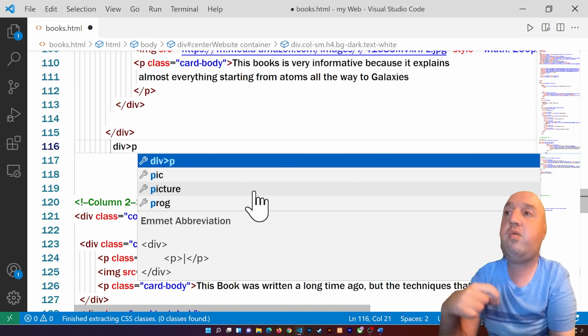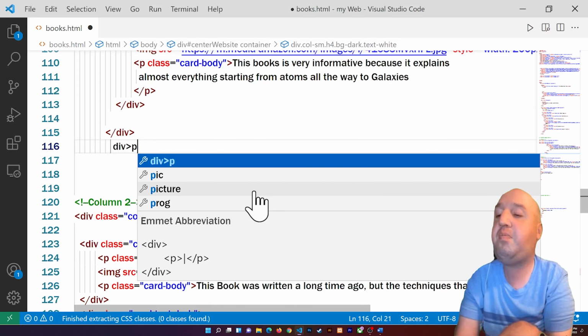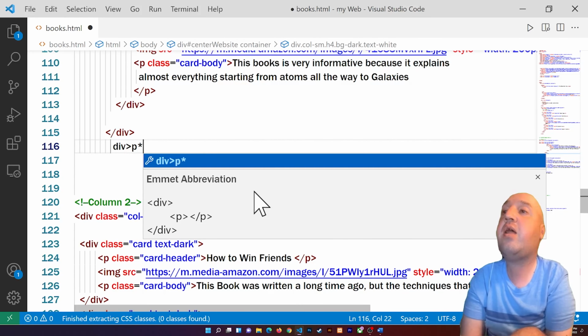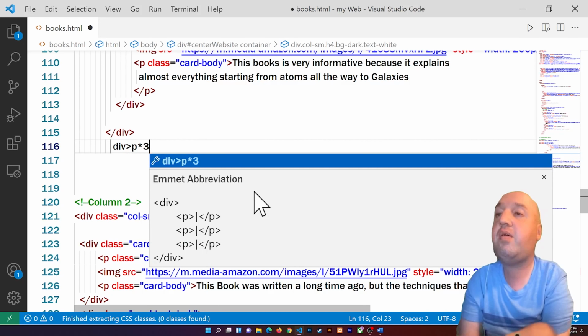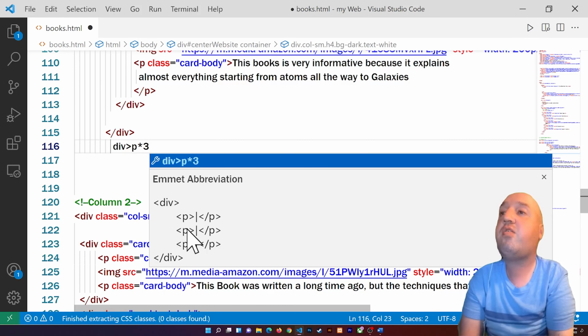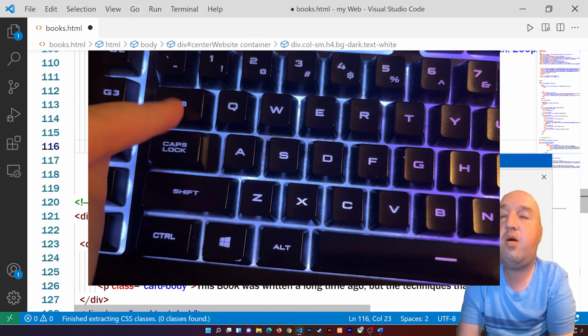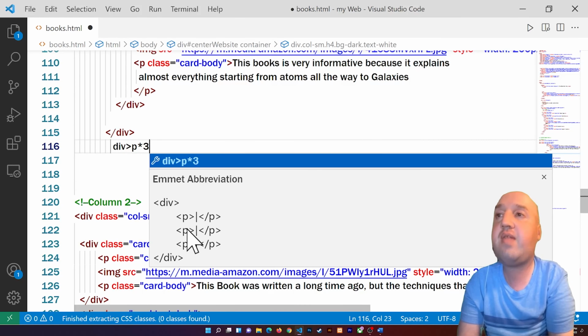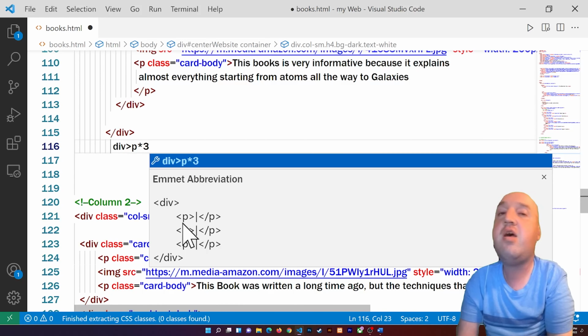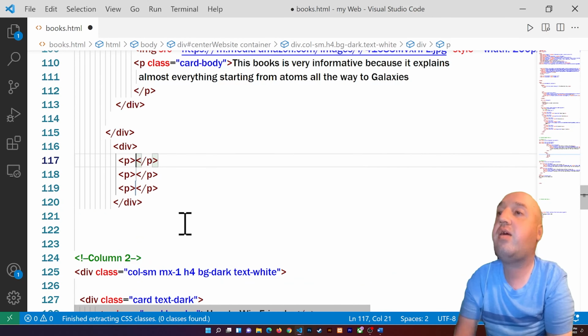We want to create 3 paragraphs, so I'm going to press shift number 8. That will add the asterisk, and right here I can type in number 3, for example, and the Emmet abbreviation shows us what will be added. Now if I press tab on the keyboard, it will add a div with 3 paragraph elements. So let's do that, and boom, we have added it just like that.